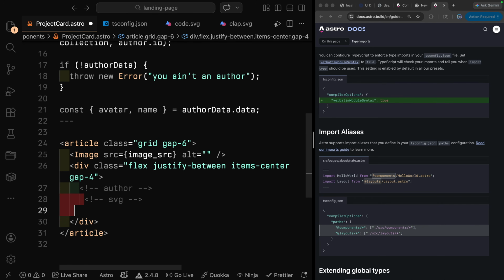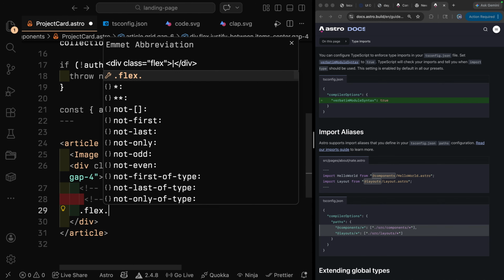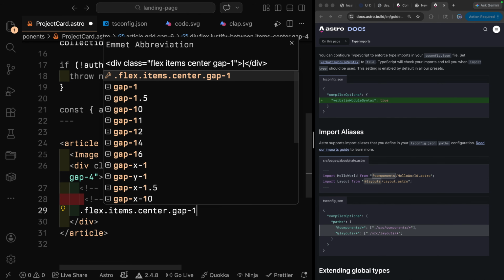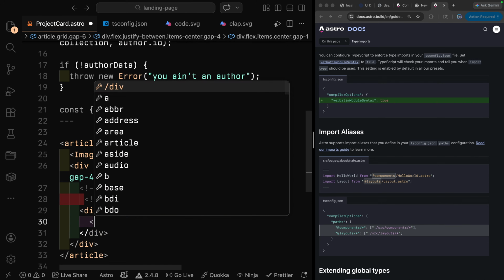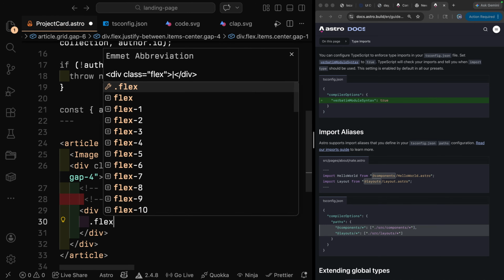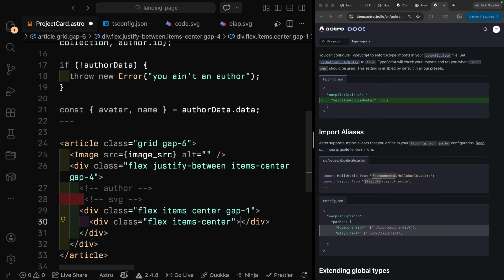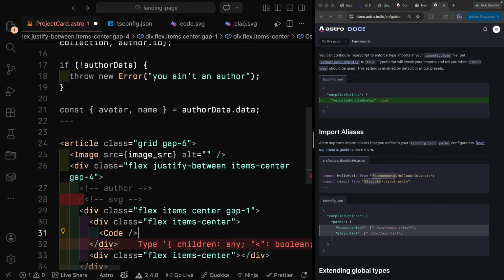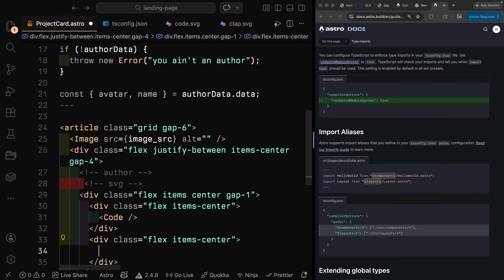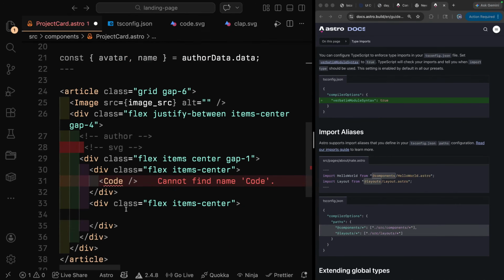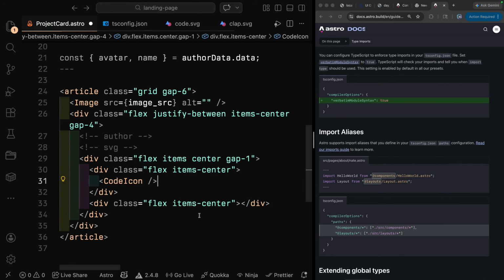So this one again is probably going to be a flex. Here we'll do items center gap maybe 1 should work, and then we'll have both these things. So we're going to have these next to each other, probably the same kind of idea. So I'm just going to do flex items center, and we'll have both these down here where we'll first pull in the code like that, and then we will pull in, do I need to call this something else? Code icon, maybe? Because I think there's like a proper code component, maybe.